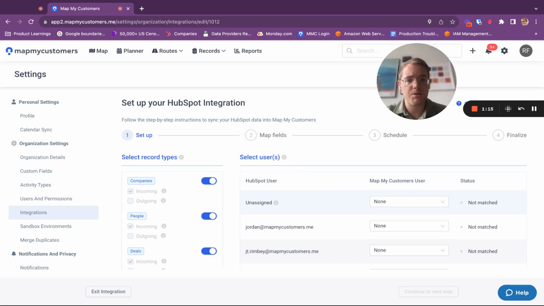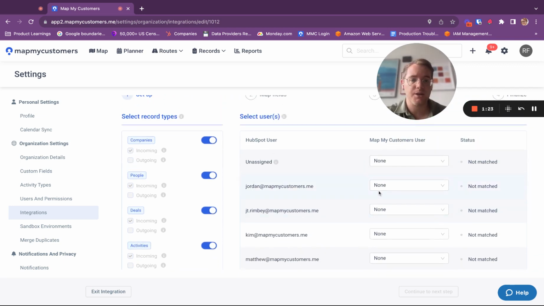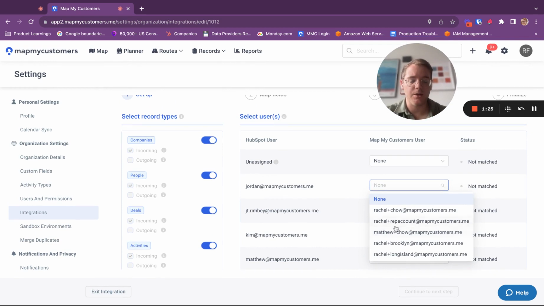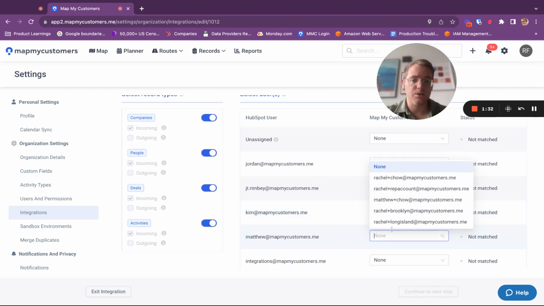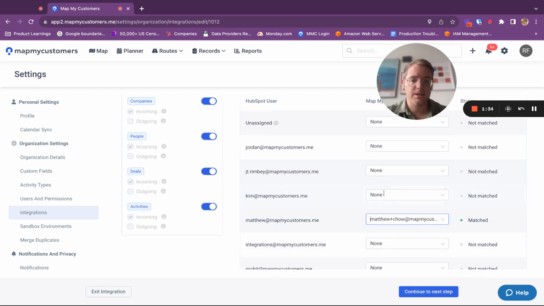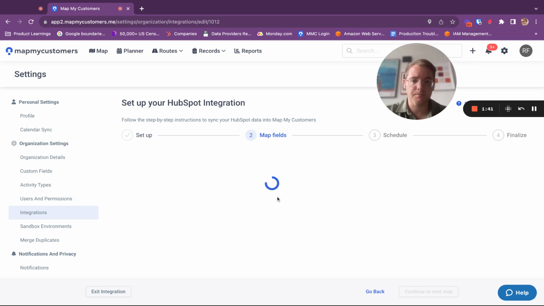Now, the first step in the setup process is you have to map users from the CRM to users in Map My Customers. So we can see here by default, we do not have everything mapped out. Here we could map JT, if JT was on this account, he would show up there. We have Matt to Matt, so on and so forth, right? So you would map everybody up. Anybody who's mapped will be syncing their data. If they are not mapped, we will not be syncing that data.